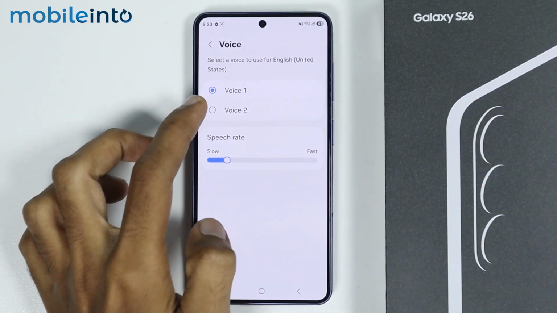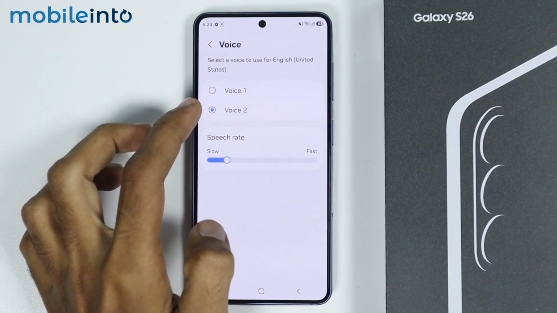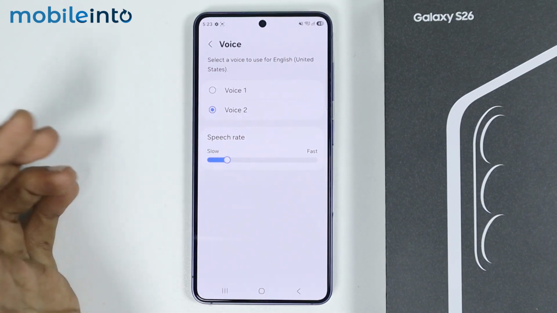This is what it sounds like when you're translating a call. This is what it sounds like when you're translating a call.